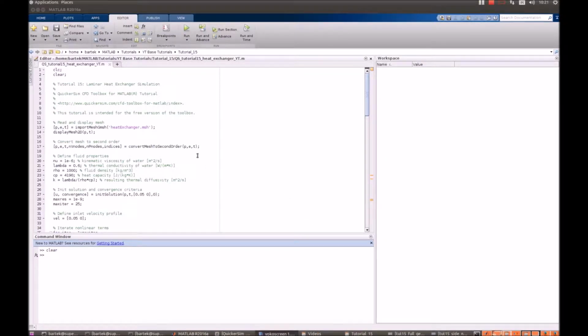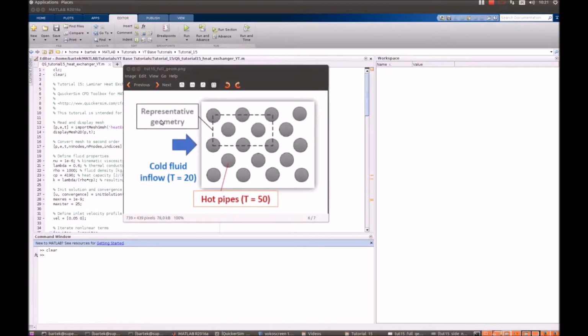Welcome to the QuickerSim CFD Toolbox for Matlab, tutorial number 15. In this tutorial, we'll perform a laminar heat exchanger simulation. Let's have a look at the geometry first.